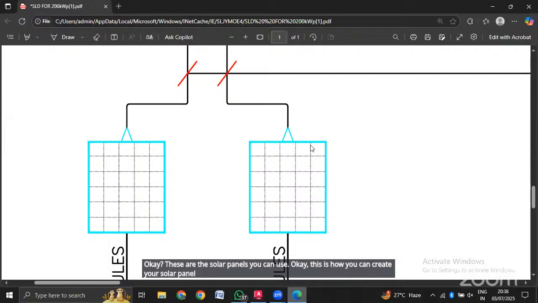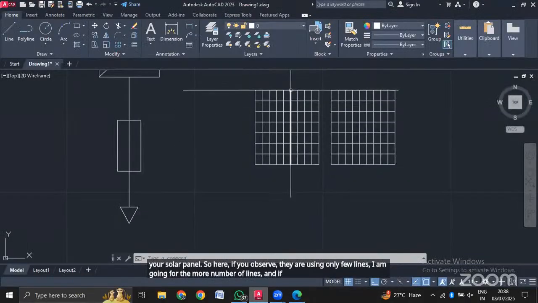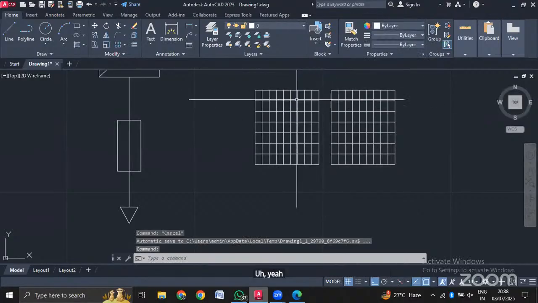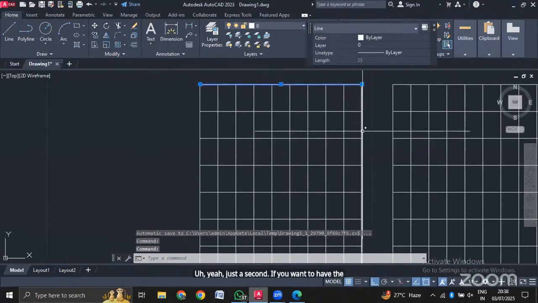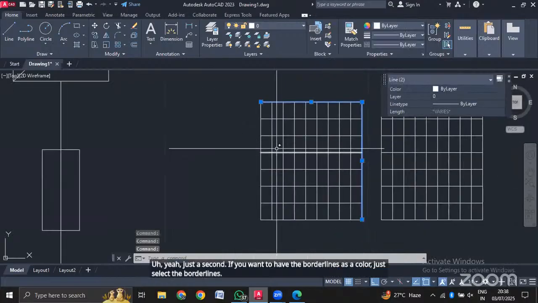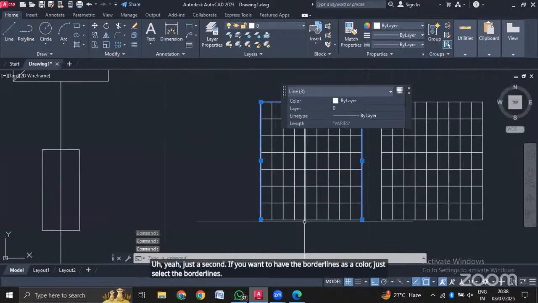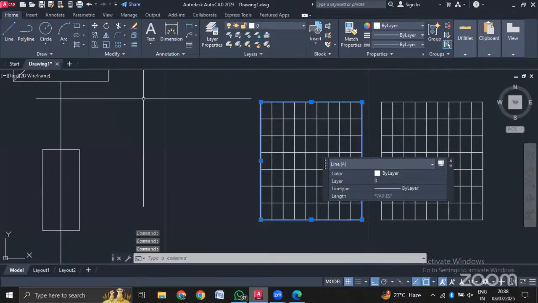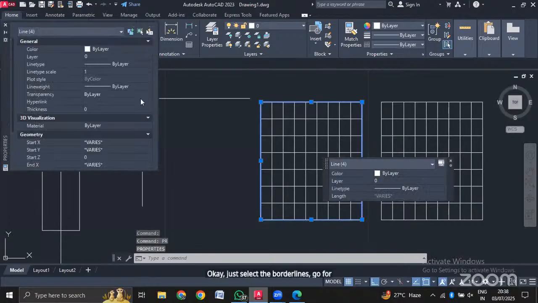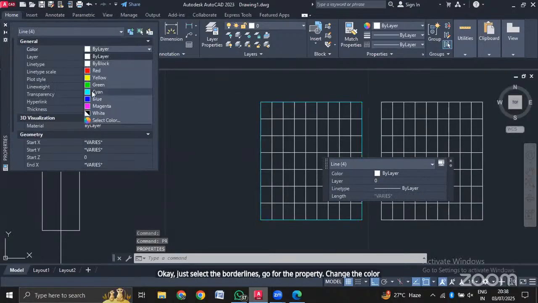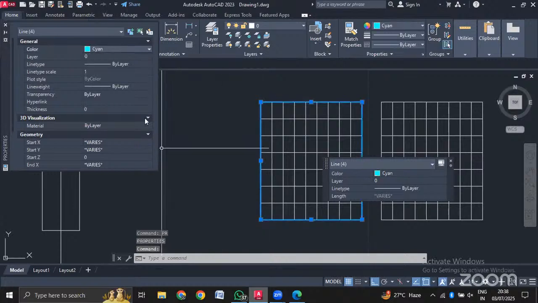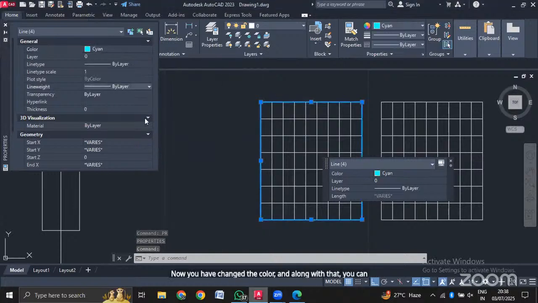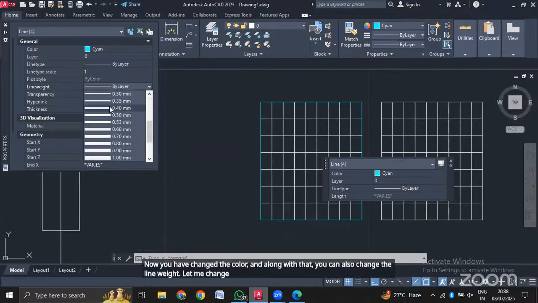Here if you observe, they are using only a few lines. I am going for a greater number of lines. And if you want to have the border lines as a color, just select the border lines, go to properties, and change the color. Now you have changed the color, and along with that, you can also change the line weight. Let me change the line weight.